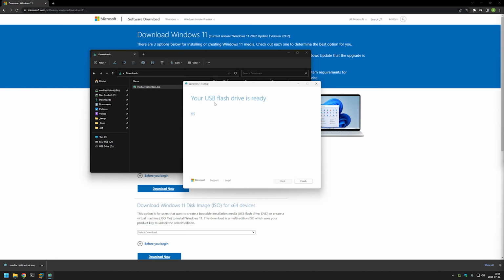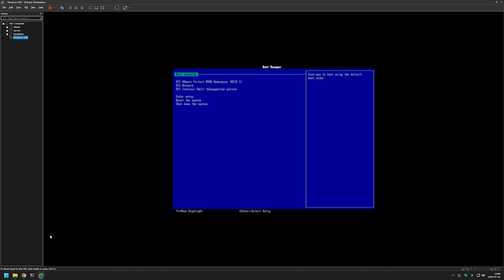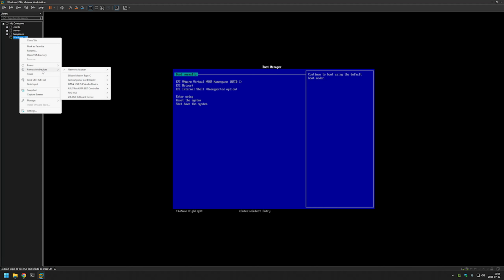So now I will test it in VMware Workstation. First I will click Finish and go to my VMware Workstation. Here I will connect the USB by right-clicking on the virtual machine, going to removable devices, selecting the USB disk and clicking Connect.